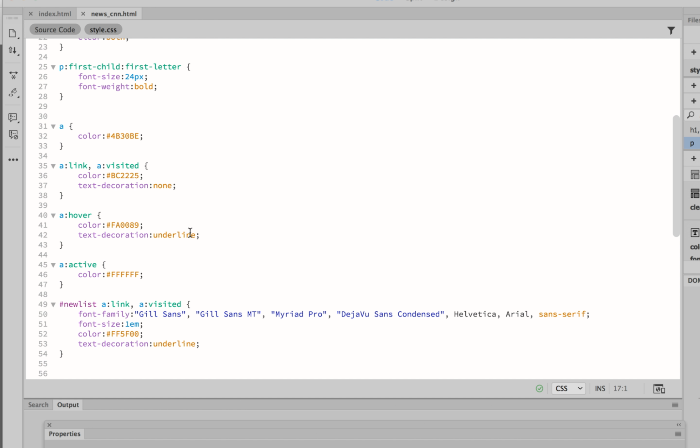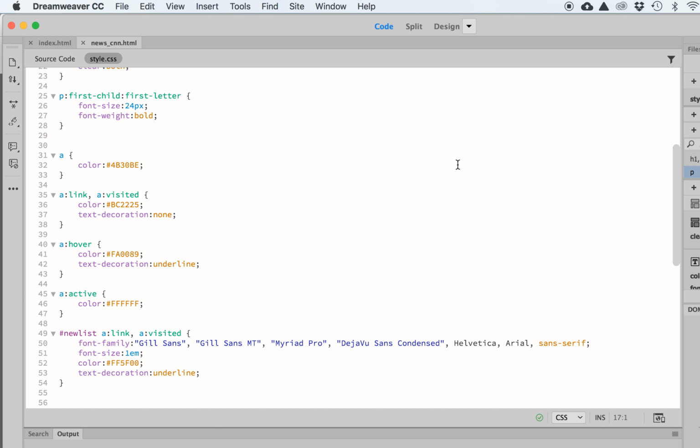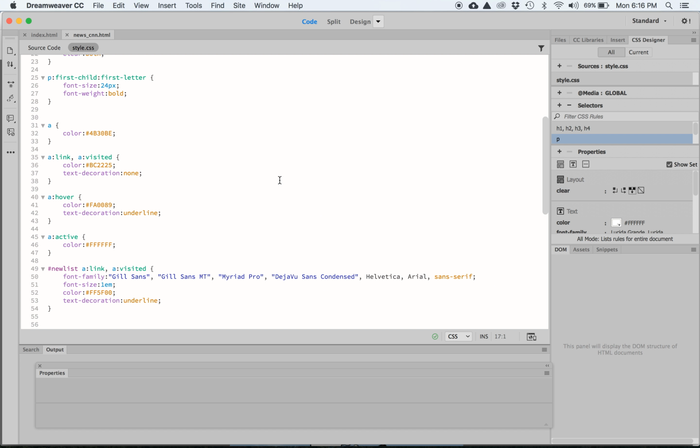Alright, that's how you change your link text. So in the next tutorial, what I'm going to show you is basically how to create a navigation in your HTML document or in your website.